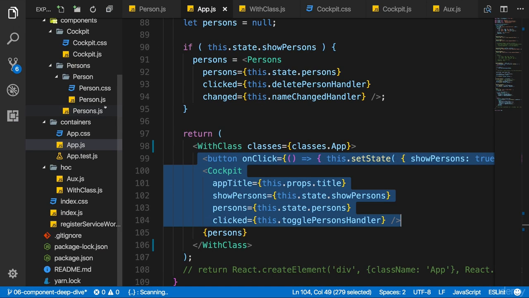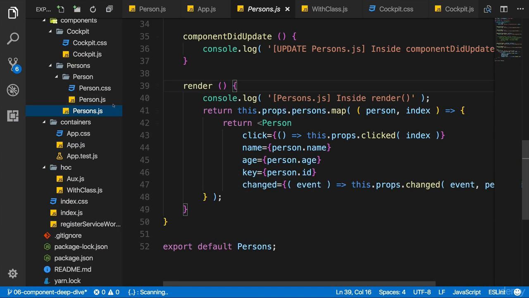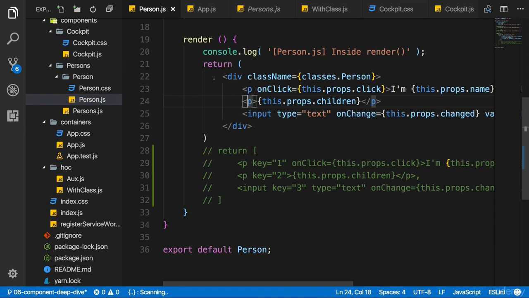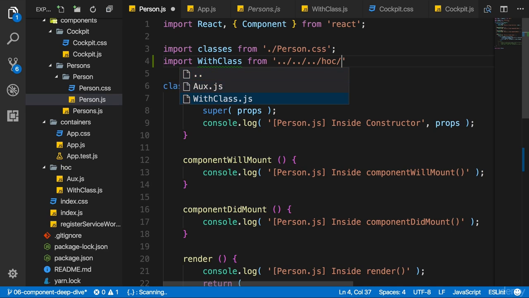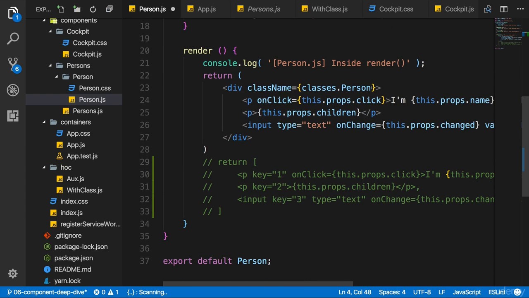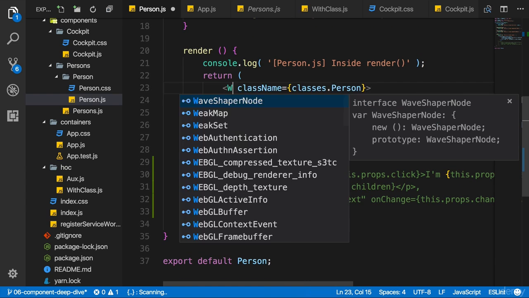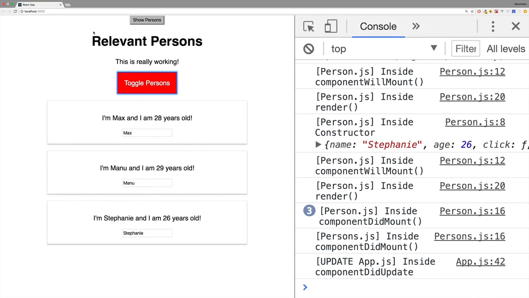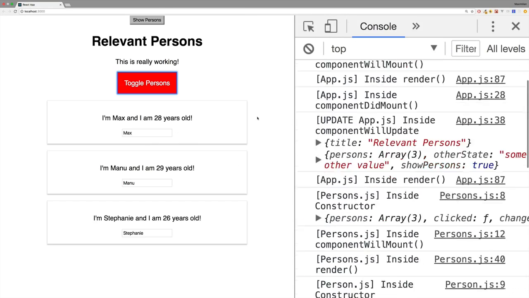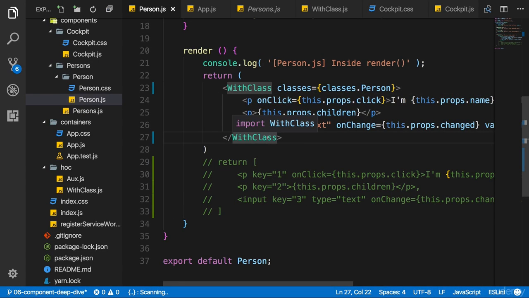And of course, we can also add this to person, where we have the same behavior, a wrapping div. So let's quickly do this. Let's import withClass here too. Let's go up a couple of levels until we reach the top level, go to hoc, import withClass. And then again, as before in the app.js file, replace this div here with withClass and className now with classes because this is the property withClass expects. And now with that, if we reload this, we get the same styling as before with our custom higher order component.